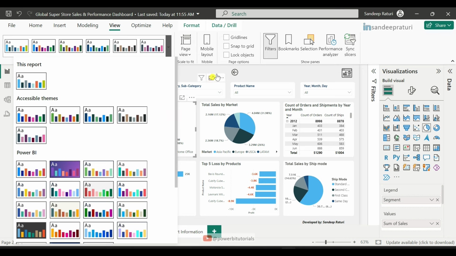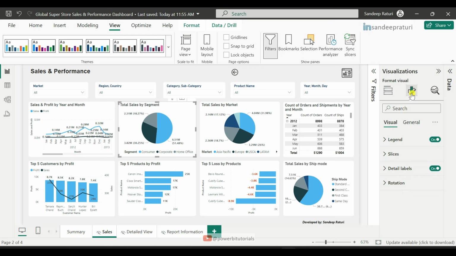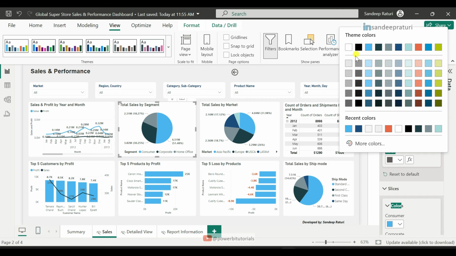Let me show you how. Let's suppose I want to change the color for this pie chart. So select the pie chart. Under the visualization pane, you can see the option to format your visual. Click here, search for color and select any color. Based on my selected theme, Power BI gives priority to that theme's colors first, and after that it is showing other colors as well. And you can also customize these theme colors. Let me show you how.